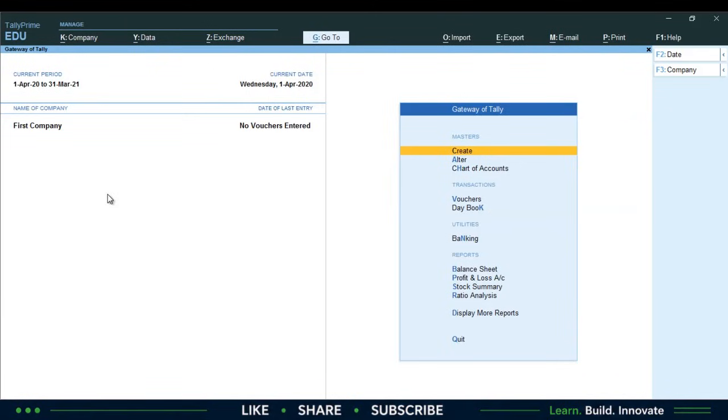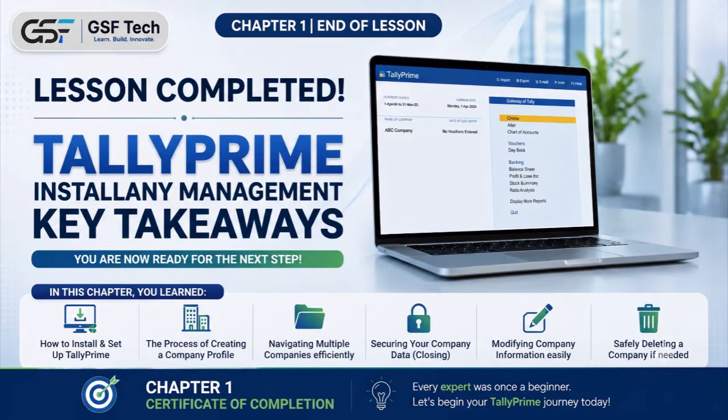And that's it. You've now learned how to create, open, close, modify, and delete a company in TallyPrime. These are some of the most important basic skills you need before starting your accounting work. In the next lesson, we'll move one step further and start setting up the features and accounting options needed to work with our company. So keep learning, keep practicing, and let's continue our TallyPrime journey.